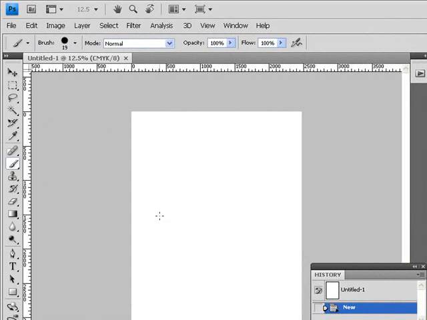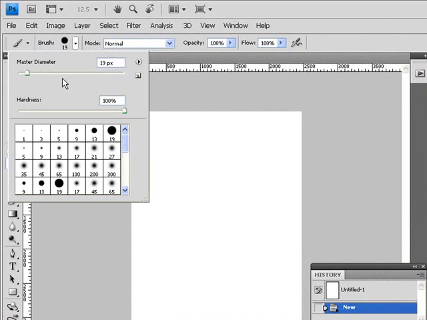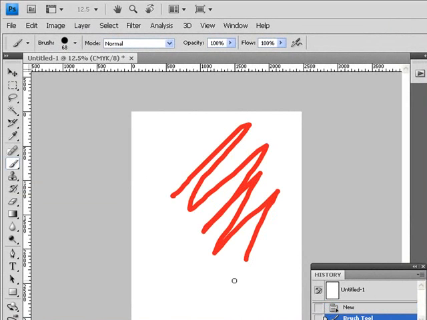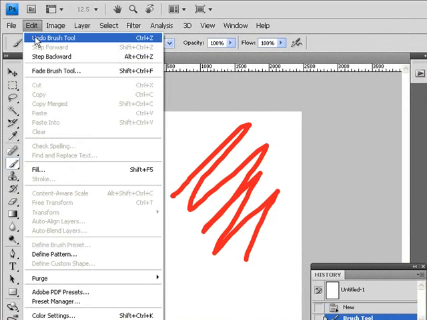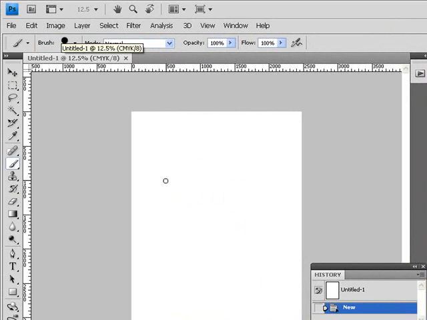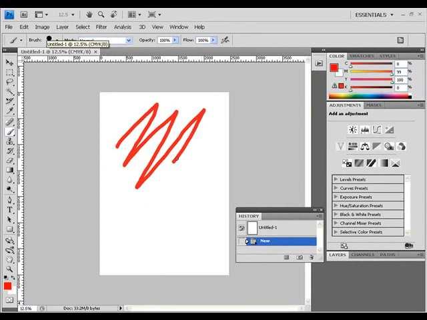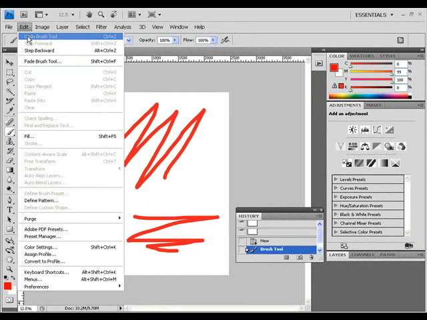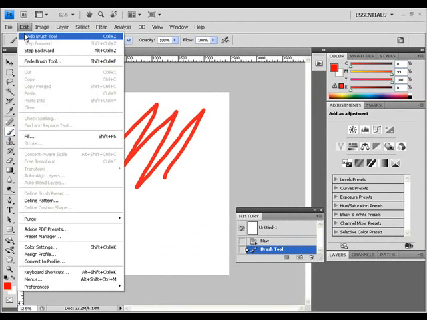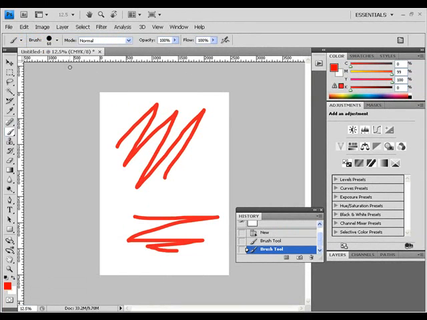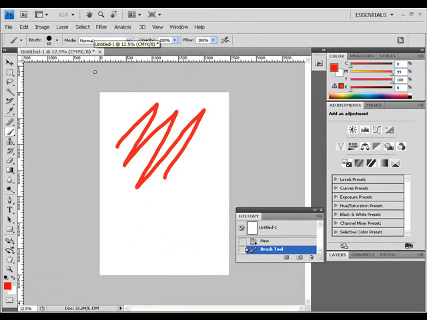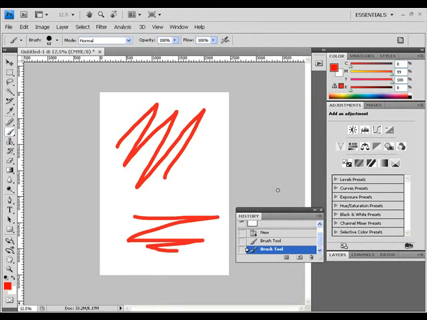If I was to, I'll just draw something with my brush. There you go, there's a nice squiggle. I could go to undo, Control Z, and I undo that. If however I do two things, and I go to edit and undo, it only undoes one thing. If I press Control Z again, it puts it back. So, edit and undo, you only do the one thing. But, you just put it back.